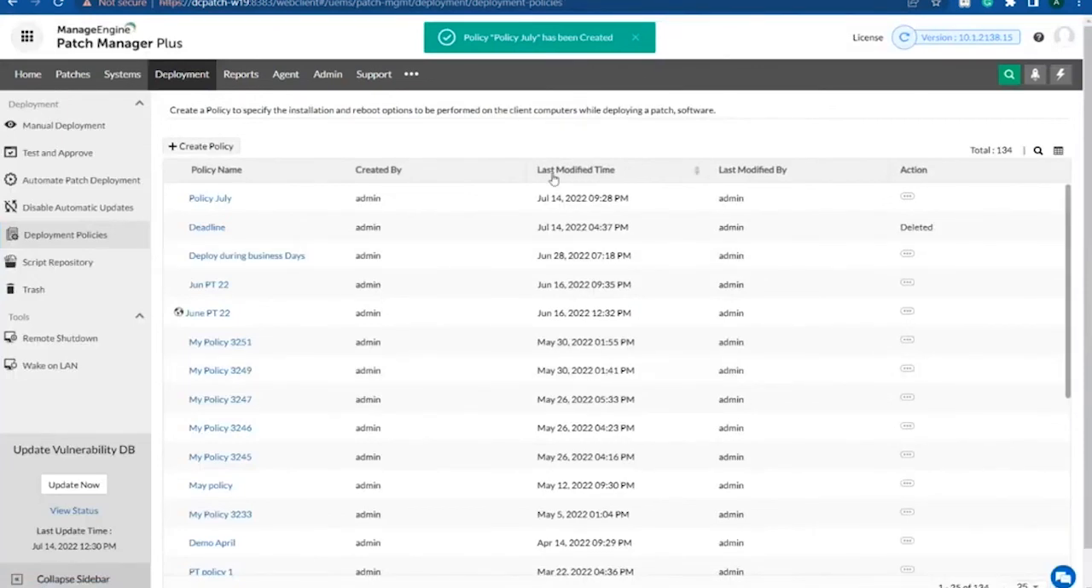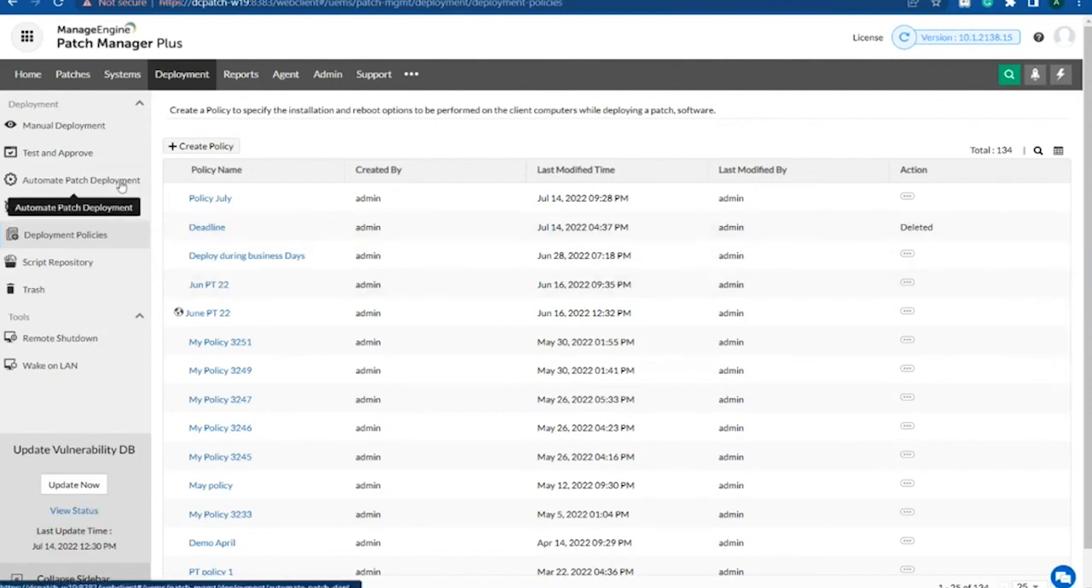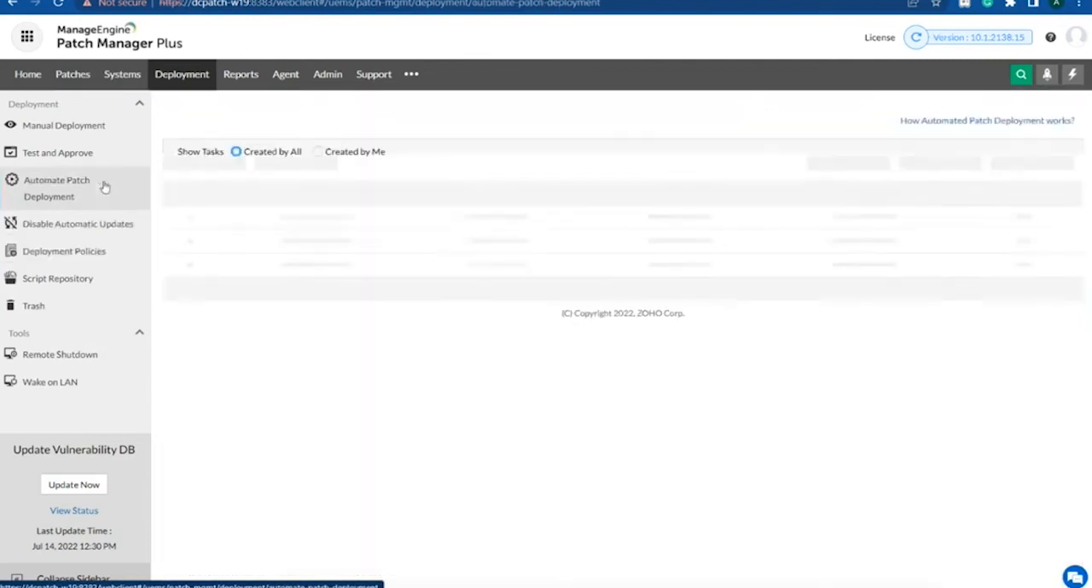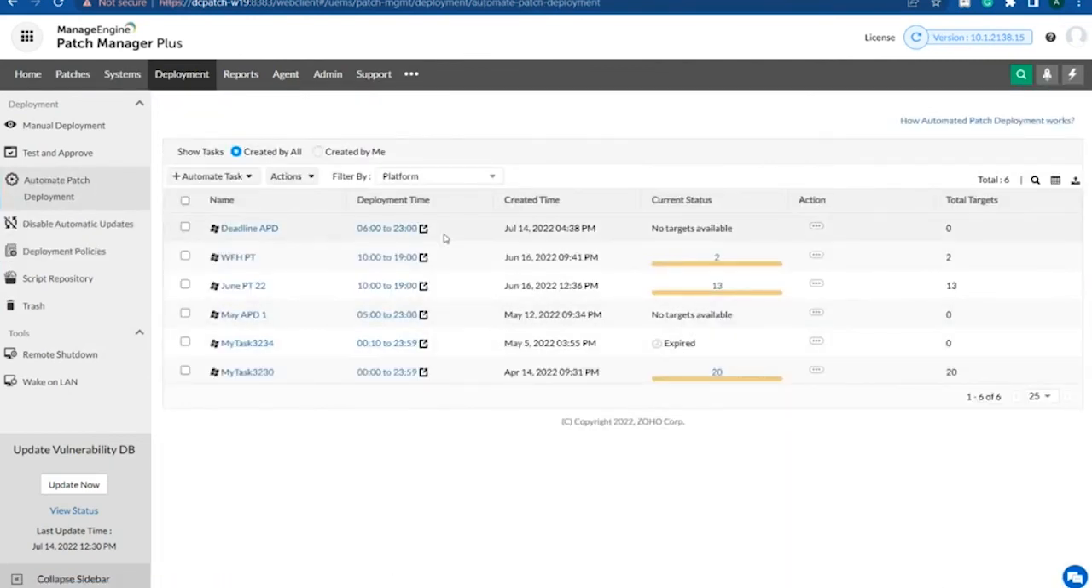Now, as I mentioned earlier, the creation of an automate patch deployment task is a two-step process. First, you create the deployment policy, and next you associate an automate patch deployment task with the deployment policy. Let's associate an automate patch deployment task by clicking on the automate patch deployment button. Here are the tasks that have already been created. Let's create a new automate task.